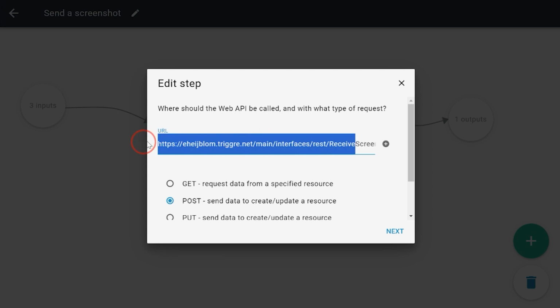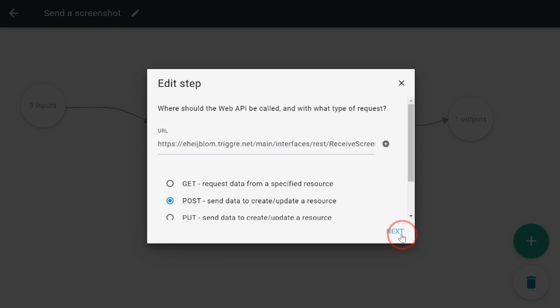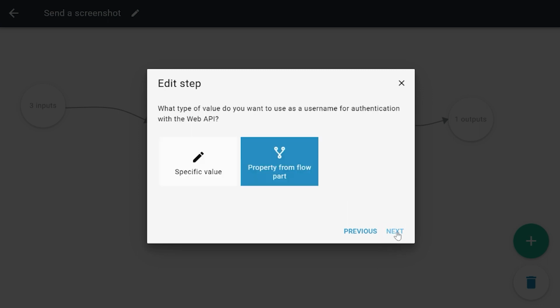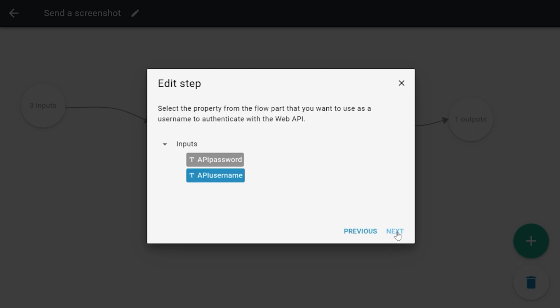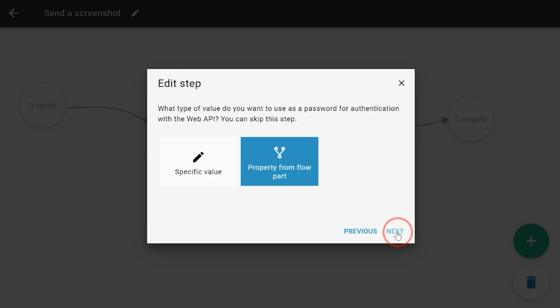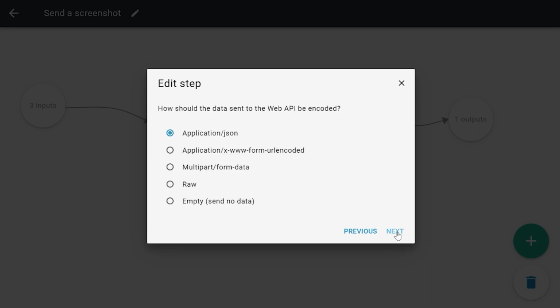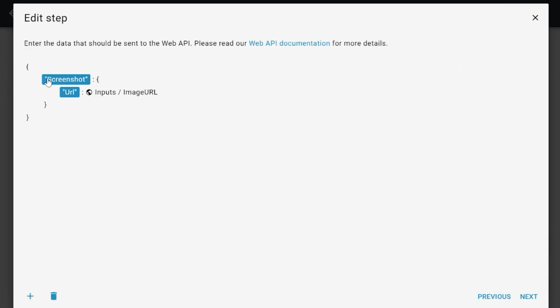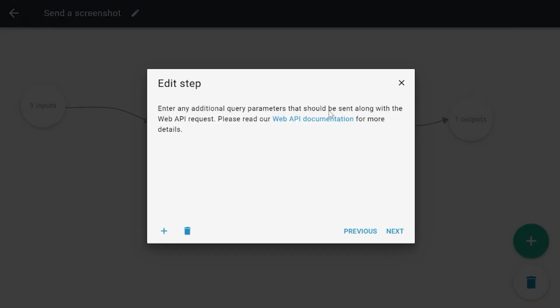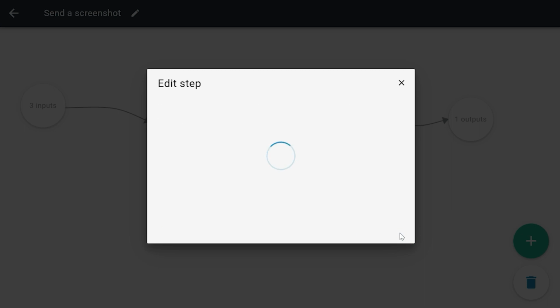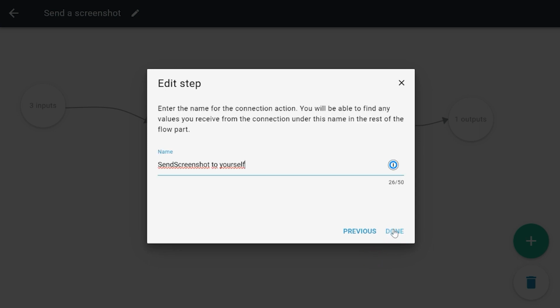It's linked to the URL of our Triggre application. We have the authentication, of course. Well, in our knowledge base, you can find how you can find your connection credentials. And in this case, we send a JSON message. And that JSON message consists, of course, of the URL of the image that we would like to store. That's all we're going to post. We won't get any data as a response from Triggre, and we're all done.